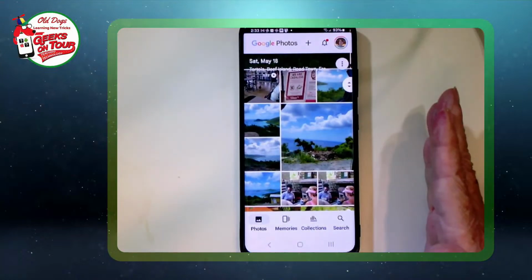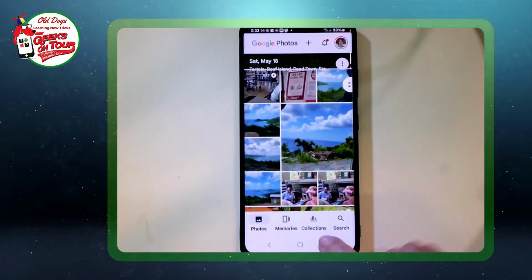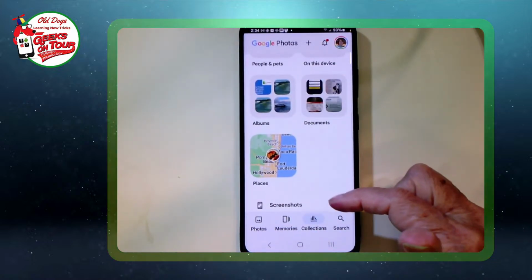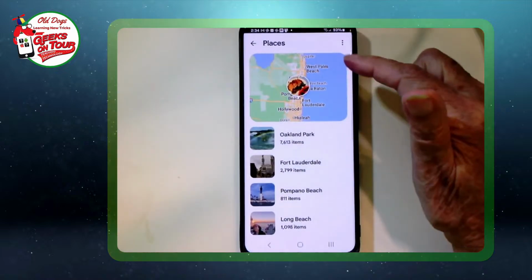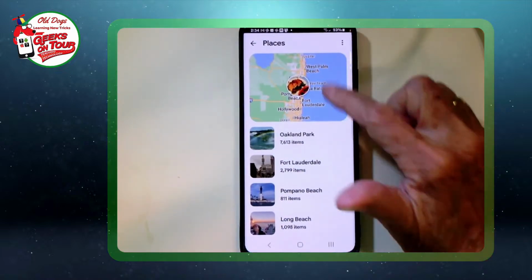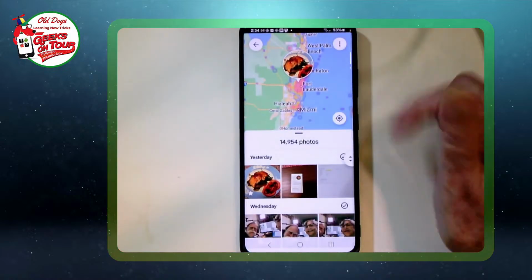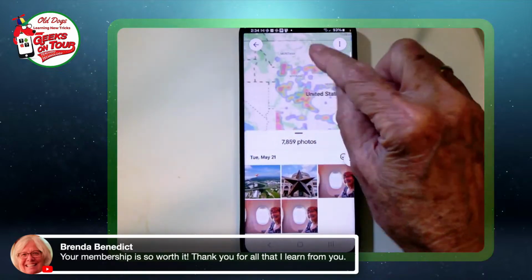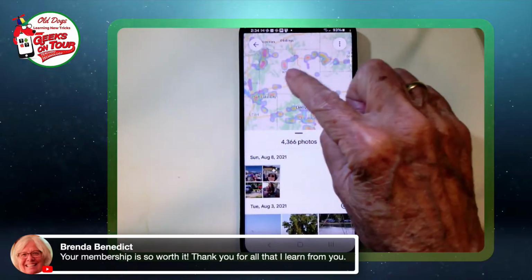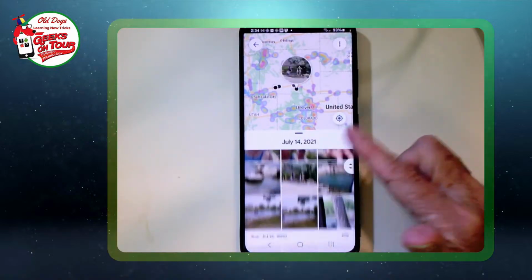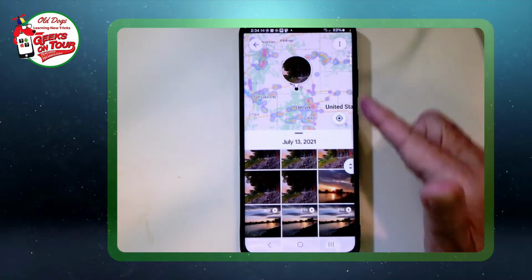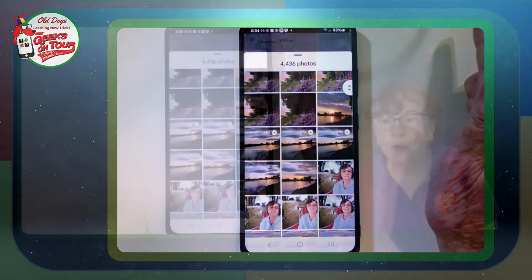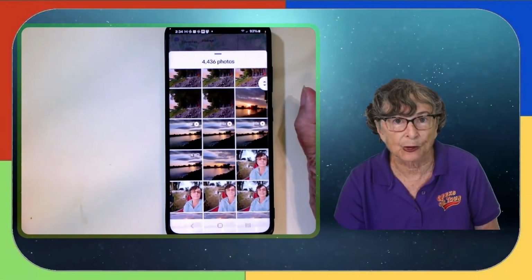The second way of getting to the map view in Google Photos is from the menu. So I'm just back out at main Google Photos, and if you tap on Collections, there is a section for Places. Tap on Places, and the first block is the map. Tap on the map, and now you can scroll around to anywhere you want to see and see what photos are there. They show up on the bottom, and if you want to see more photos or more map, you can adjust here.